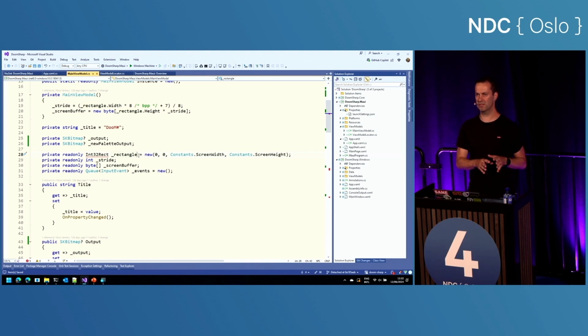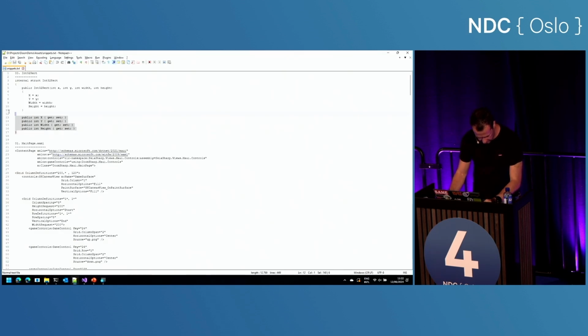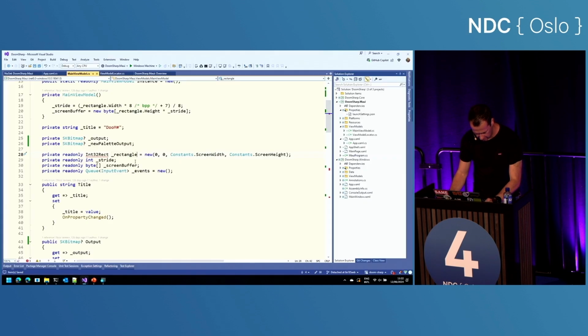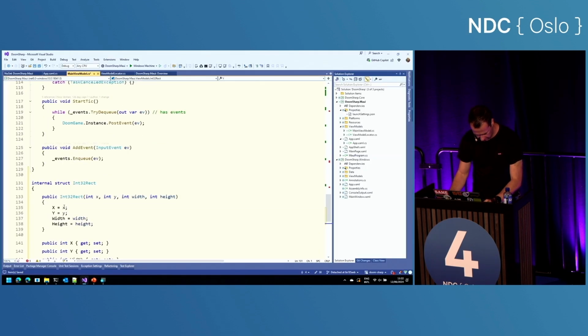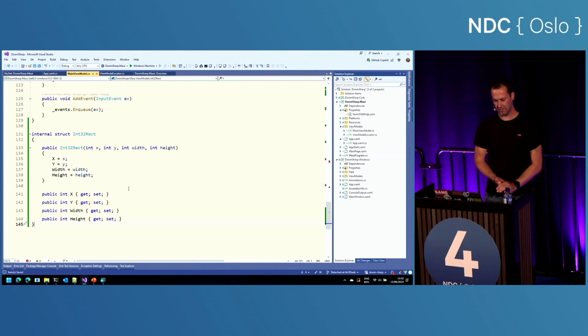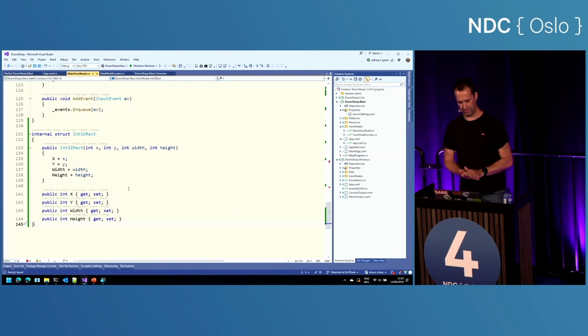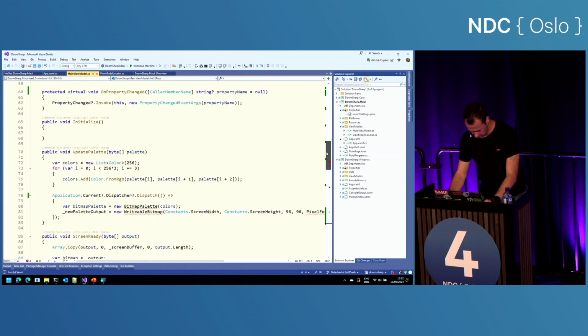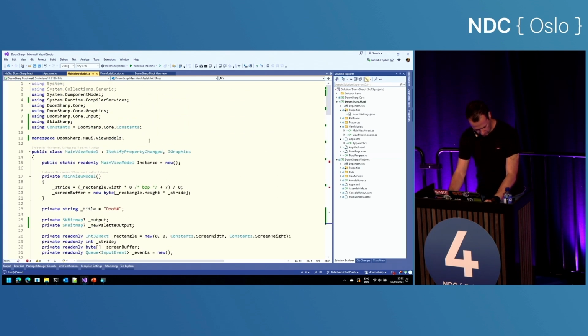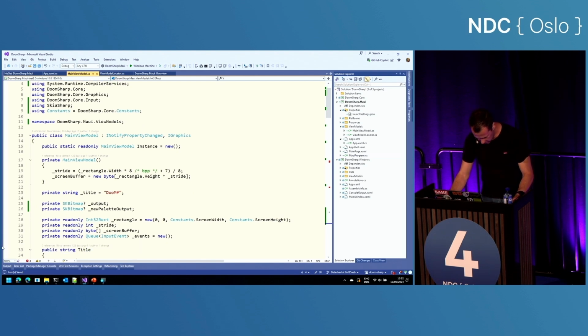This is an included thing in the WPF SDK. It exists. It doesn't exist in MAUI, but it's also a very simple struct. So I prepared it here as a snippet. And I will add it at the bottom of the file. It's a struct that takes x and y coordinates and a width and height. It's a rectangle. Simple as that. With that, I'm almost there.